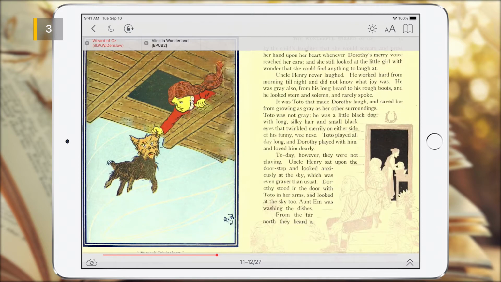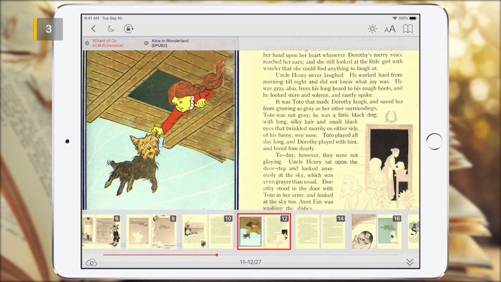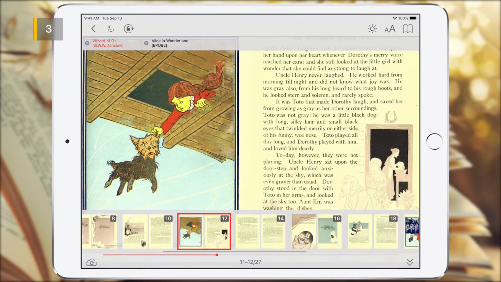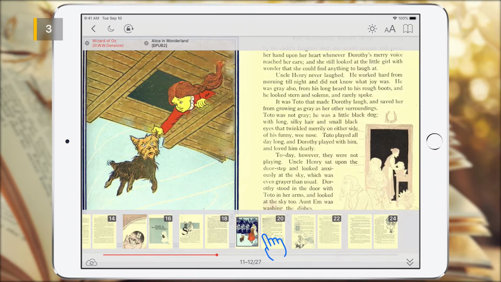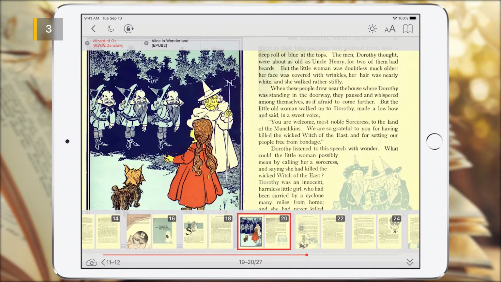In addition, for fixed format books, in the lower right corner, there is a button to show or hide the filmstrip. So in such books, you can additionally navigate the book using the filmstrip by scrolling it to the left or right and by tapping the desired thumbnail.